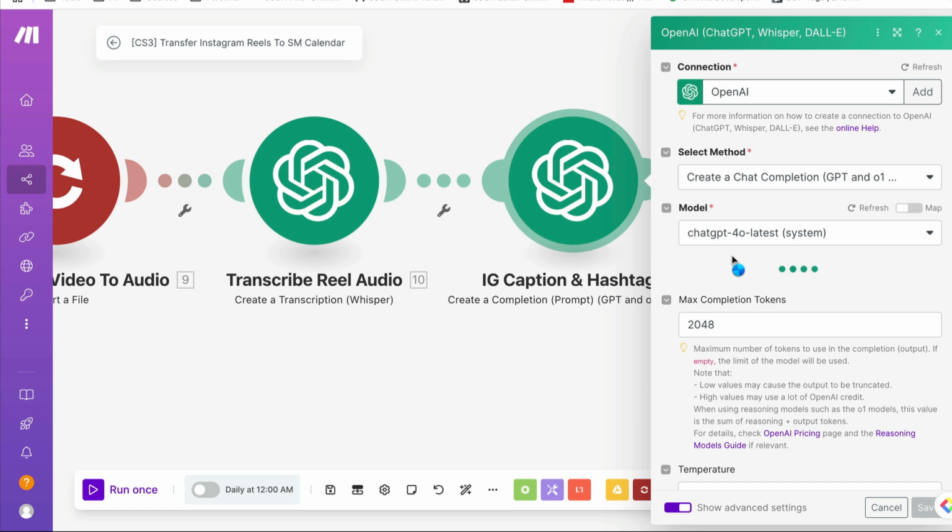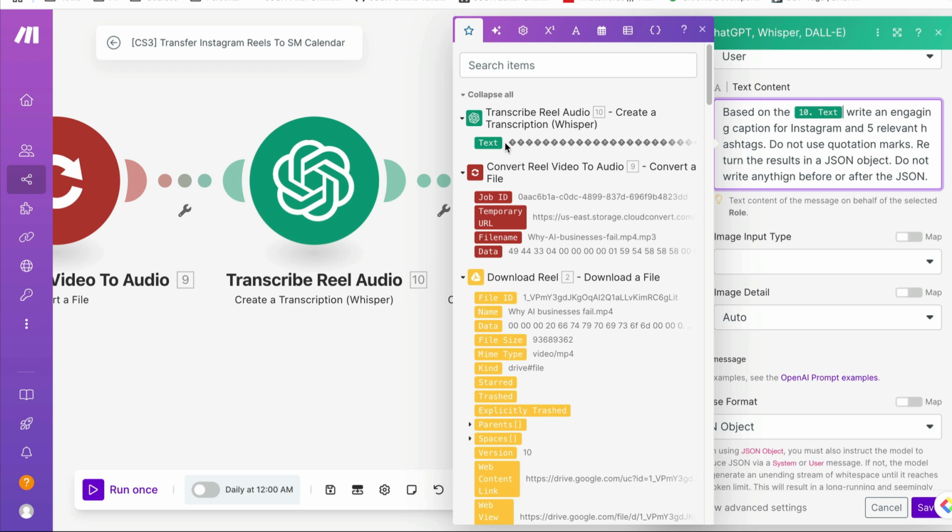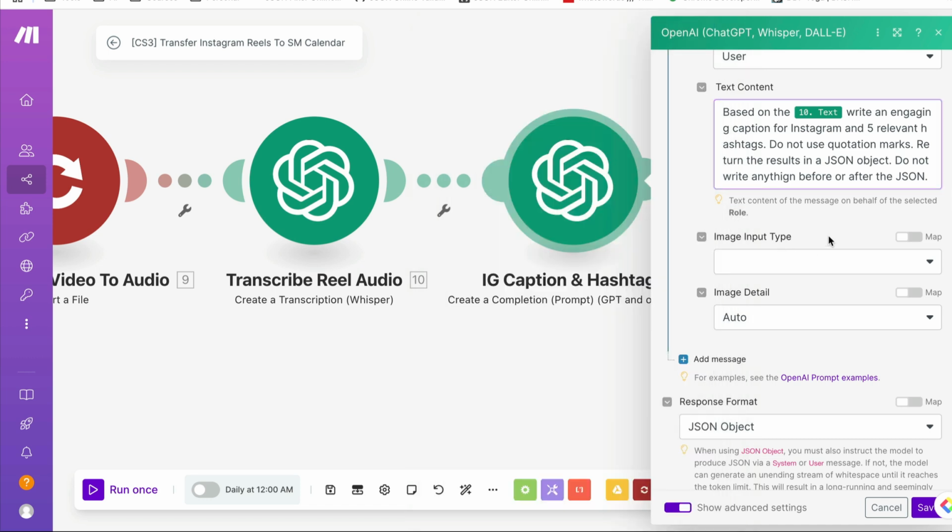if you guys use hashtags, but if you do, you can separate them. So basically it's based on the transcript, which is this one here. Write an engaging caption for Instagram and 5 relevant hashtags. Do not use quotation marks. Return the results in a JSON object. Do not write anything before or after the JSON.